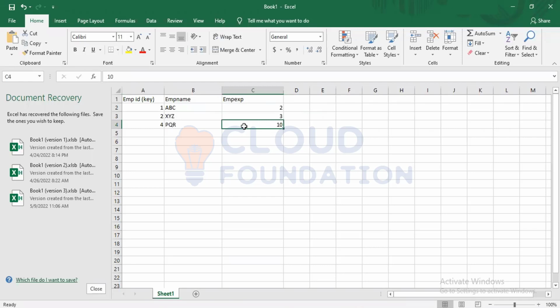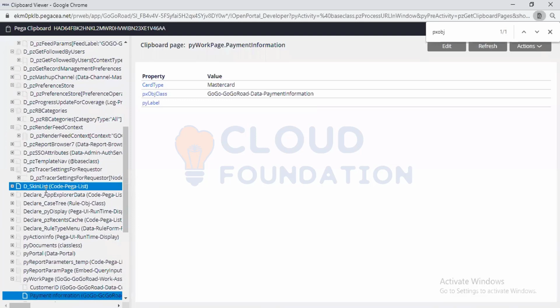Now, how do you store these 3 records in a clipboard? Okay, you will use the page list property. Page list, in the sense, it will hold multiple records. It will hold a list of records. How will a page list be shown in a clipboard? There must be some structure, right? There must be some structure to store the data.